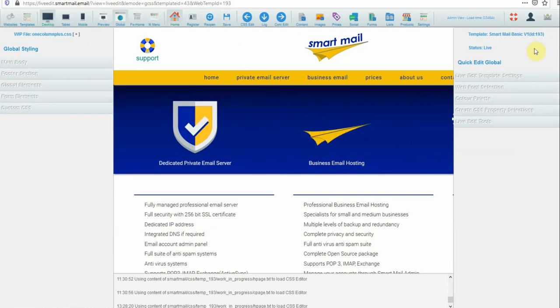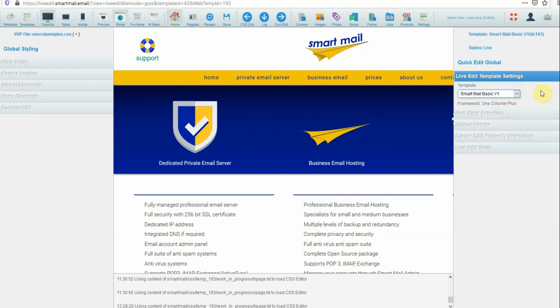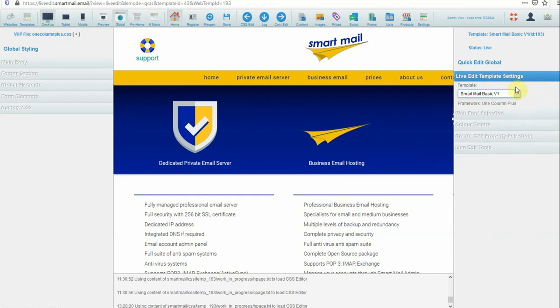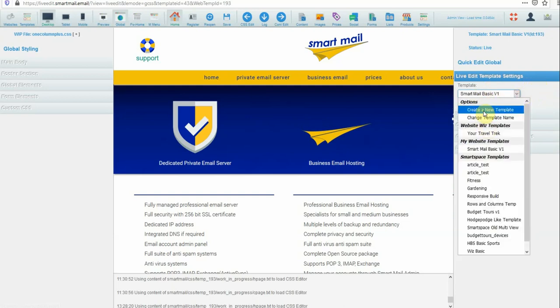On the right hand side in global view you have the template settings. So by clicking any one of these it will open up, and now we're looking at templates here. We can select from other templates. So at the moment we only have one template saved in my own templates. There are other Smartspace templates you can select. You can change them by creating a new or changing the template name as well.